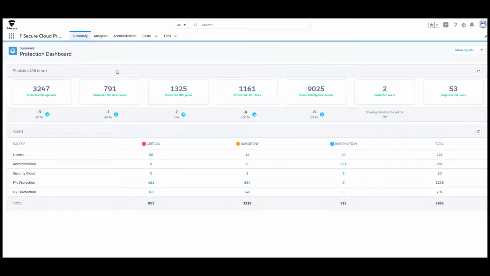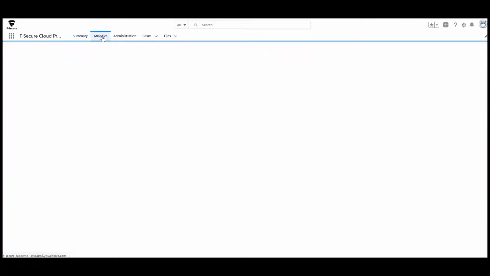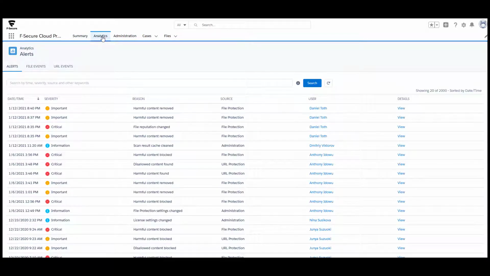Now what we're going to do is go into our Salesforce application, go into the F-Secure Cloud Protection application, and look for some analytics as to what happened to this file. Under the Analytics tab, here we can get real-time alerts and severity events based on what's happening in real time. Here you can see we had an important alert that harmful content was removed under the file protection source uploaded by this user.